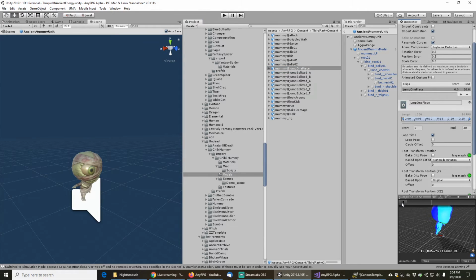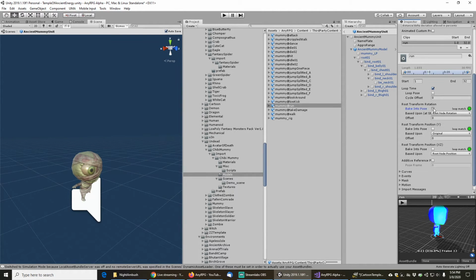Let's see. This jump one is almost like an attack too. Not quite. Okay. And this is different phases of the jump. Alright, I think that's good. Let's look at the run. It's like the oddest run animation.